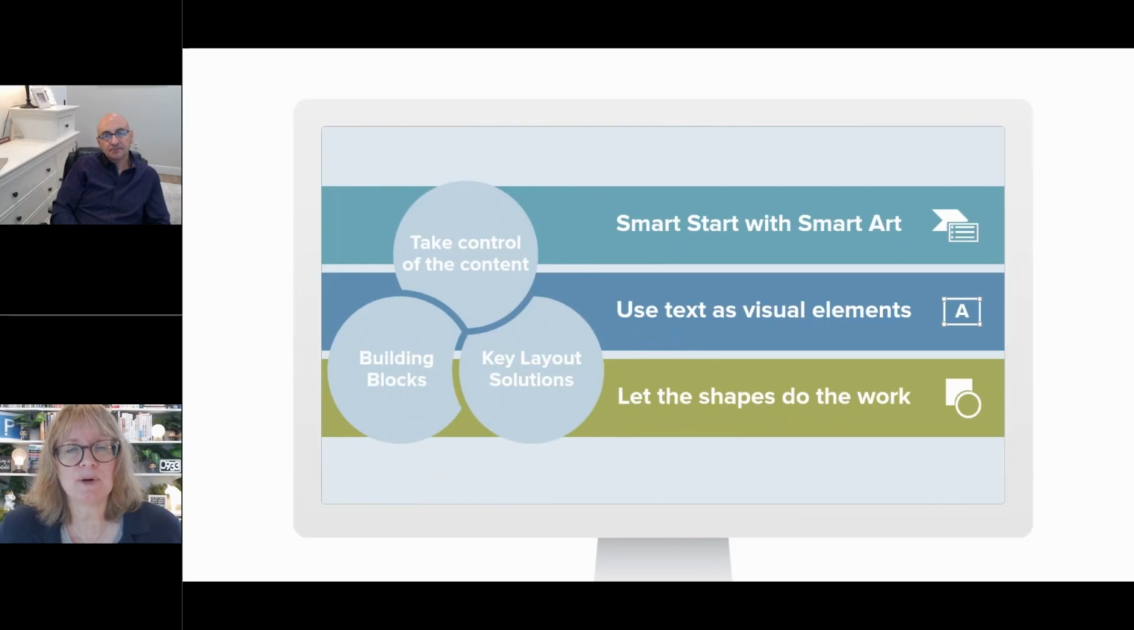And that concludes the last part of our session today, letting the shapes do the work. We talked about the importance of controlling the content when you have a chance, the 4 main key layout solutions: chunk your content horizontally, use a grid, frame your content, or split it up across multiple slides. We mentioned the 8 building blocks: images, icons, text, shapes, tables, smart art, charts, and colors, focusing on shapes, text, and smart art. We talked about using smart art as a smart start and using your text as a visual element. And we ended with utilizing shapes to break up your content. I hope that this gave you some inspiration on how you can strategize your next slide deck design.